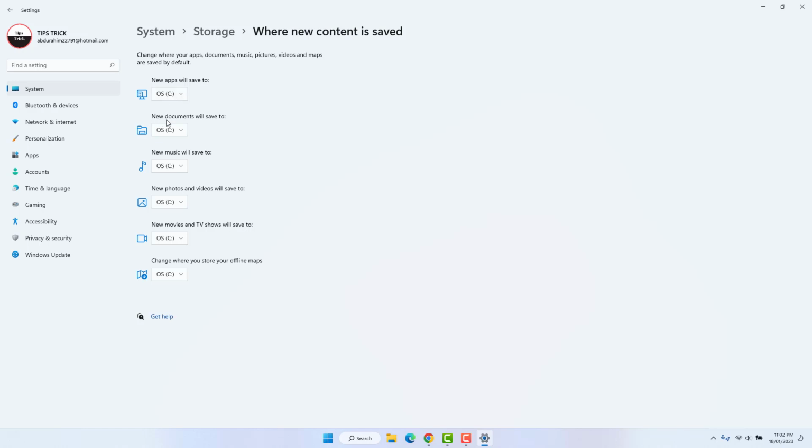For example, if you want new documents to save to C drive or D drive, I would like to save new documents in my D drive. So I choose D and click Apply. Also here it gives you the option for new music to save to C, D, E or F. I'm going to choose the F drive and then click Apply. In the same way you can change all those file categories to different drive locations.